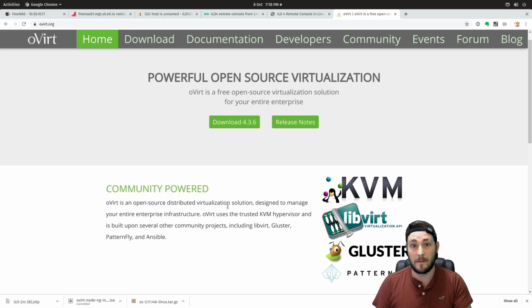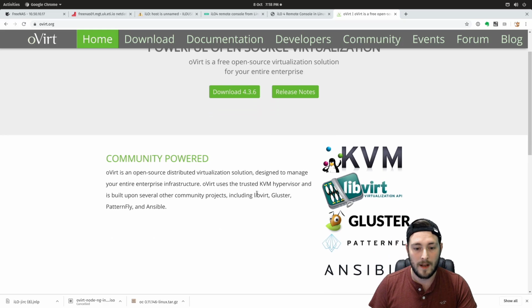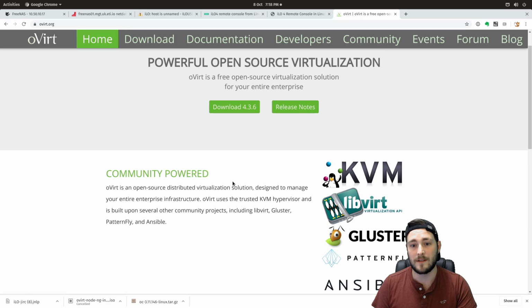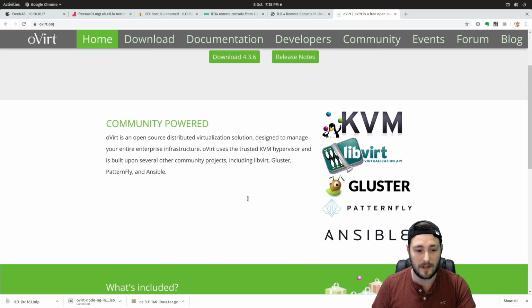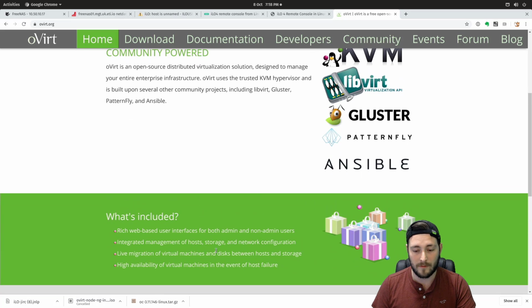oVirt itself is a great project. It's actually the upstream community version of Red Hat's enterprise virtualization product. And that means that it gets bug fixes, security fixes, all that kind of stuff sent upstream, which is really cool. It's based on top of KVM, so it's nice and reliable, and it's got a ton of features in there. There's templating, there's quotas, there's Gluster if you want to do hyper-converged storage and all that kind of jazz. But what I'm really interested in is live migration. That's kind of a deal breaker for me.